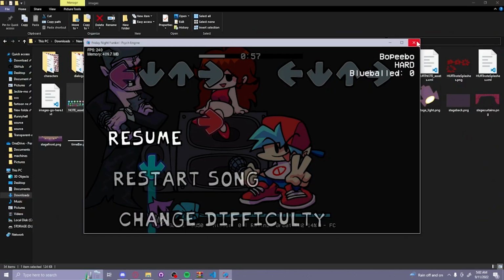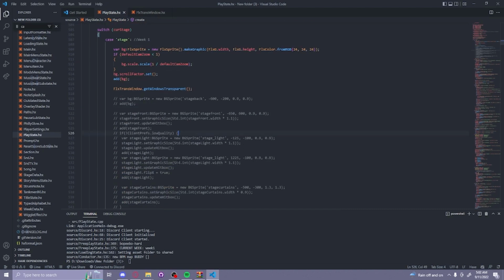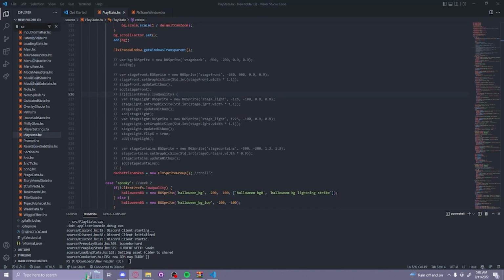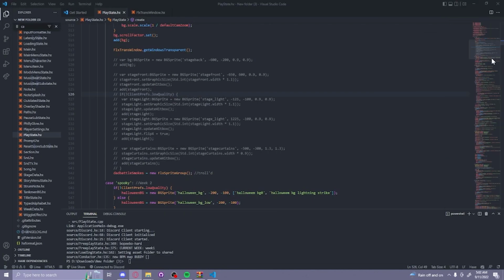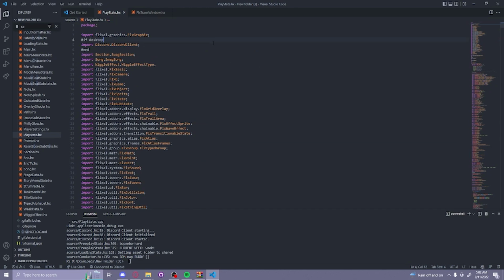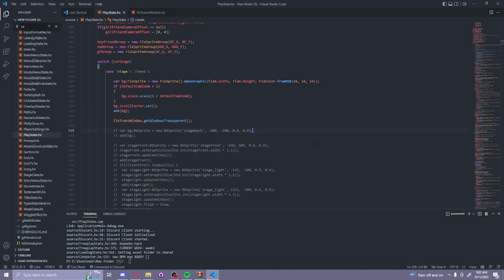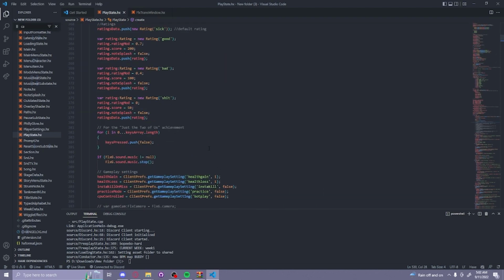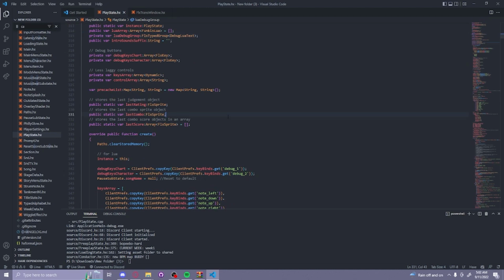So next, let's go on to multiple windows. What you're going to want to go ahead and do is, first of all, copy these imports. What these do is mainly just let you control things from the HX files. And then what you're going to want to do is define the variables that I listed before, which is the window dad, the dad window sprite, and the dad window scroll.